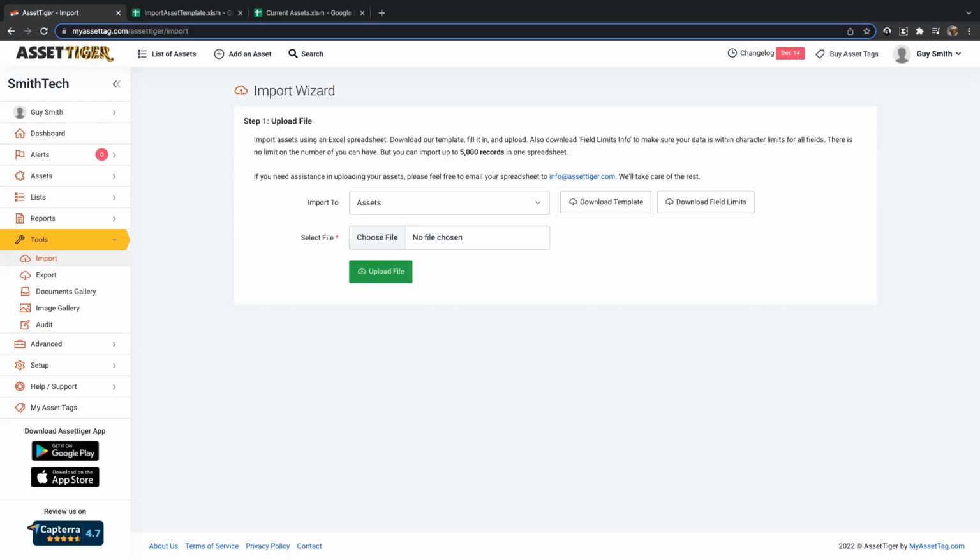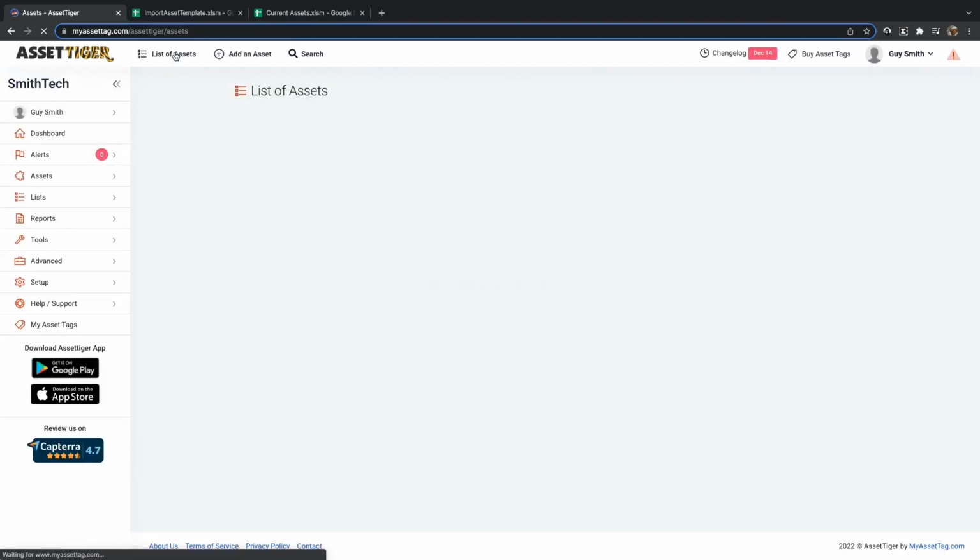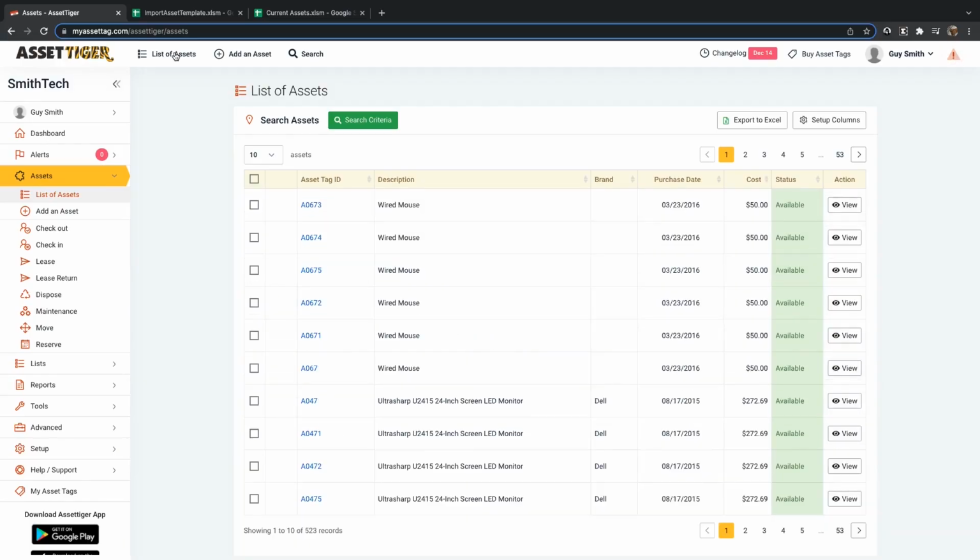All right, the assets are uploaded. Let's take a look at them. You can find them here at List of Assets. And here are all the assets, all 523 records. We went from 1 to 523 in a couple of seconds. You can sort through them page by page.